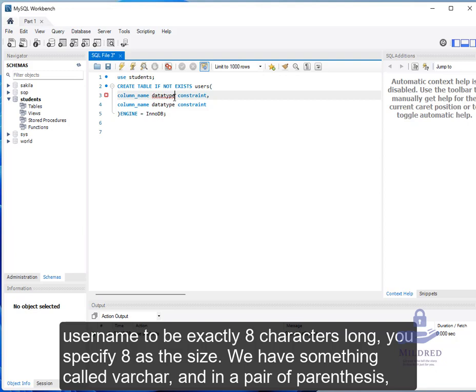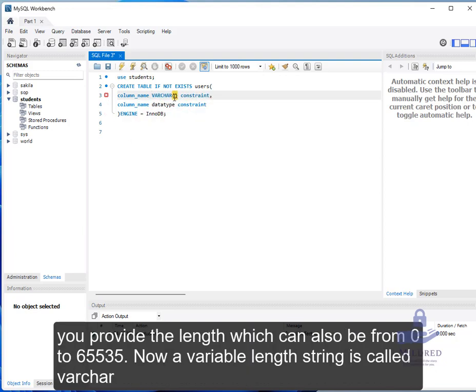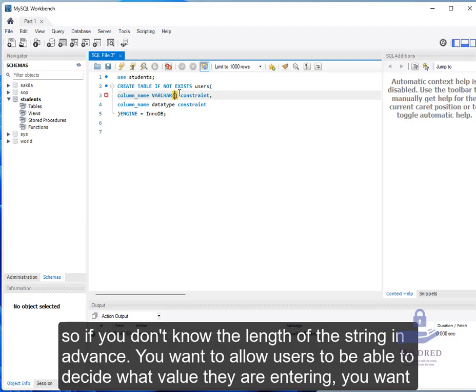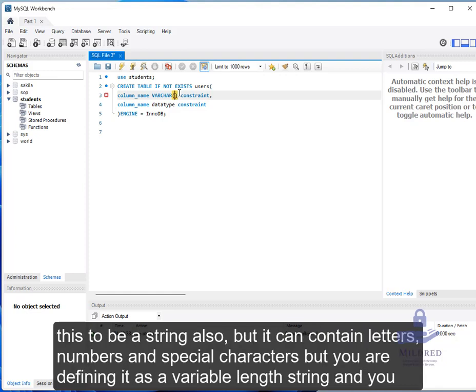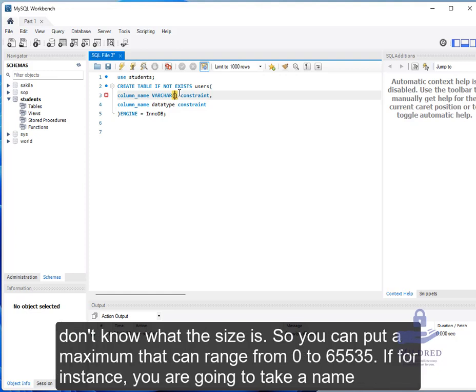We have something called varchar, and in a pair of parentheses the length, which can be from 0 to 65,535. A variable length string is called varchar. So if you don't know the length of the string in advance, and you want to allow users to decide what value they're entering, you want this to be a string also, but it can contain letters, numbers, or special characters, but you're defining it as a variable length string and you don't know what the size is, so you can put a maximum that can range from 0 to 65,535.